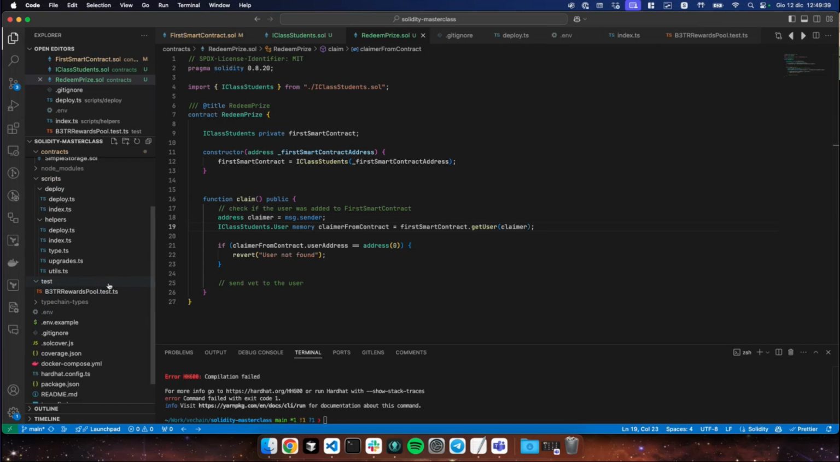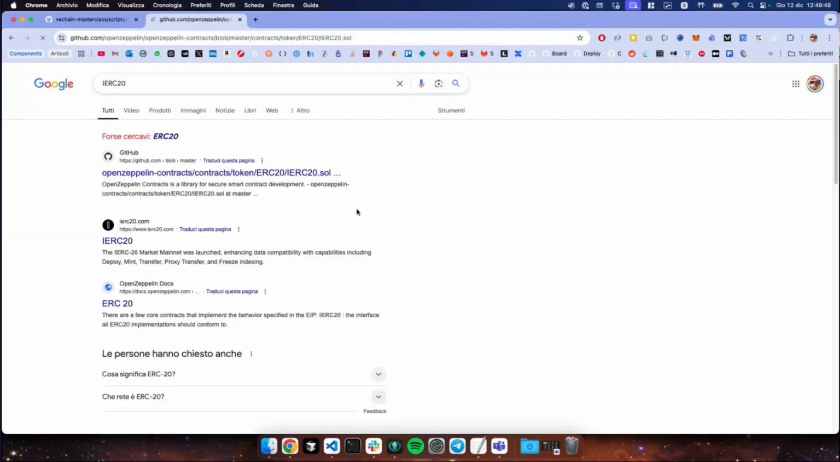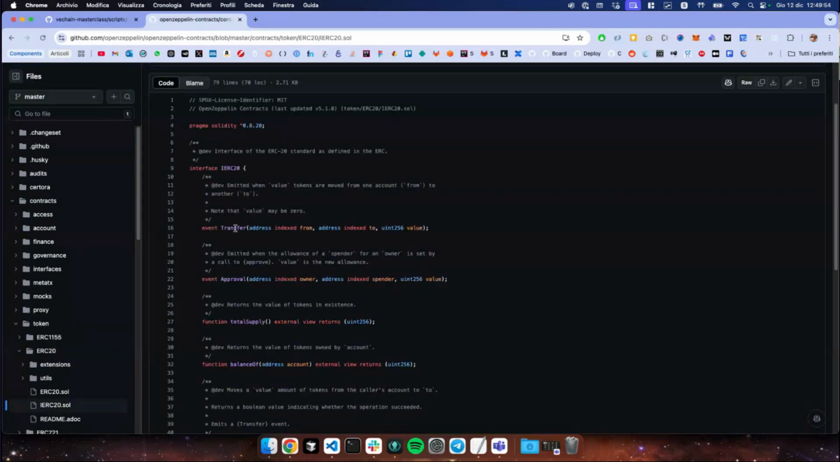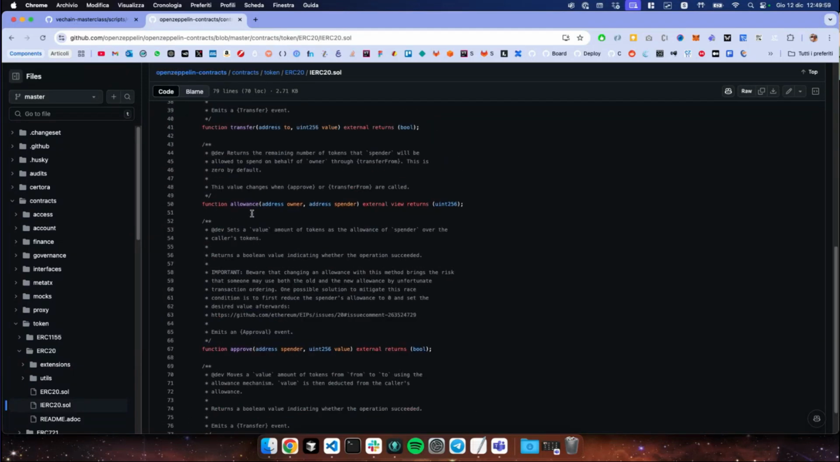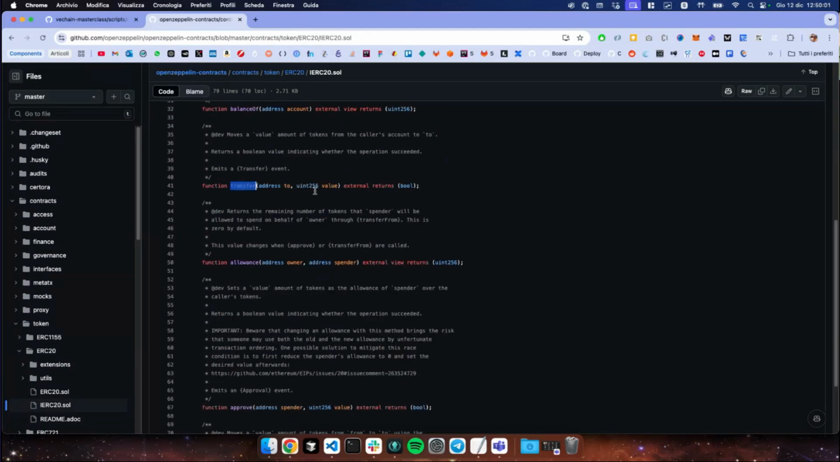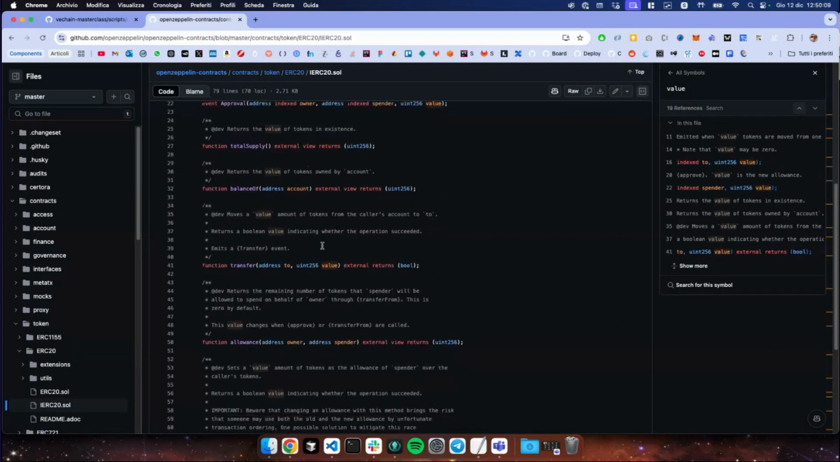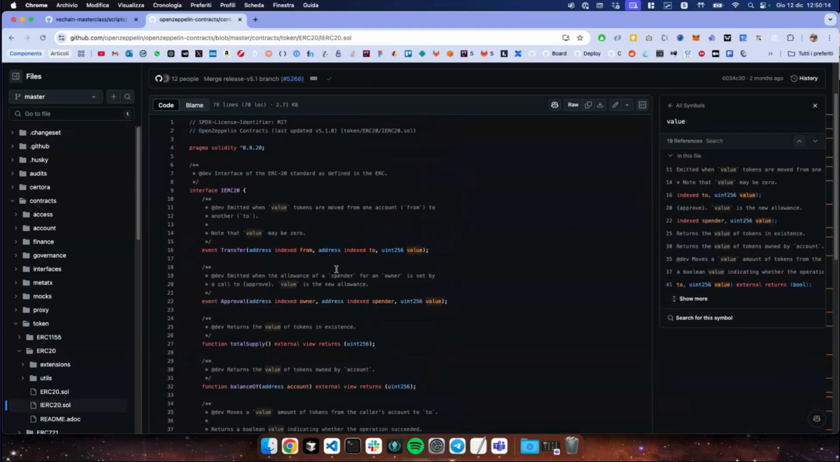Actually, we can take a look at the interface. So let's look at the interface. Okay, so you see here, we are saying we need the events called Transfer and all this stuff, but then we need a function to actually transfer the tokens. Okay, and this function needs to have an address which is the recipient and the value, the amount, a balanceOf, and so on.